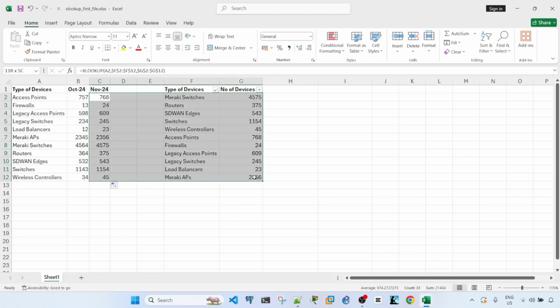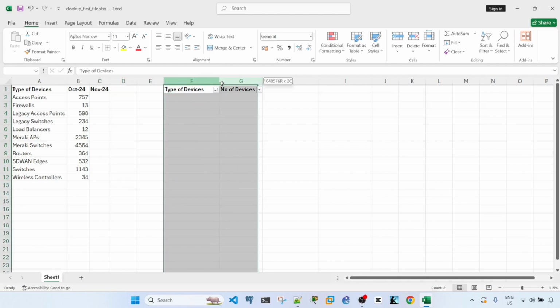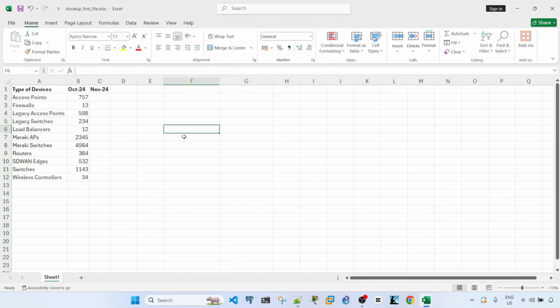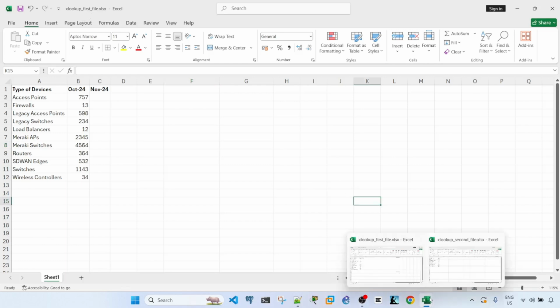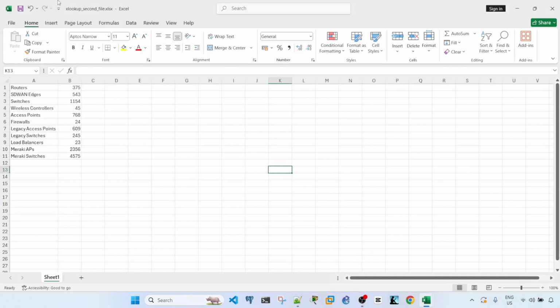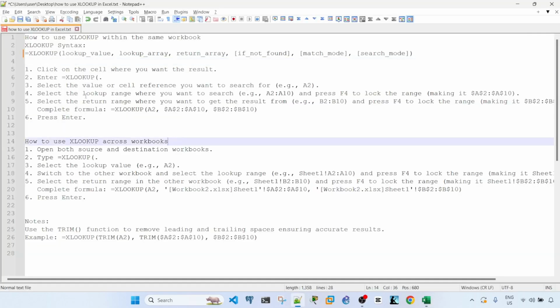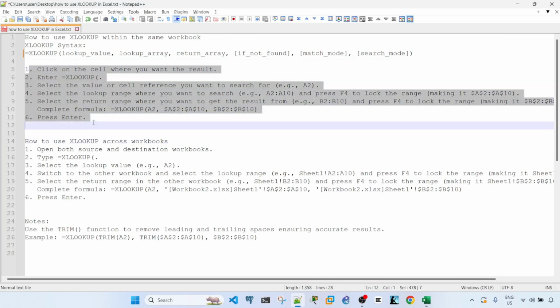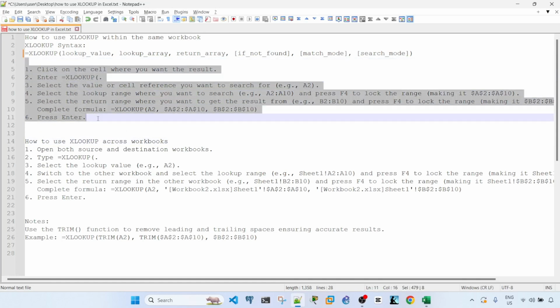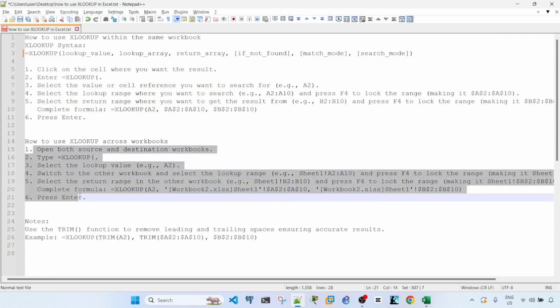Okay, so now I'm going to show you how you can use XLOOKUP across workbooks or Excel files. I have this first file, looking at the file name, XLOOKUP first file, and then I have another file called XLOOKUP second file. So I need to do the same exercise. By the way, I have all these steps here, and this is what I just did. I just followed these steps. And now we're going to follow this step-by-step guide.